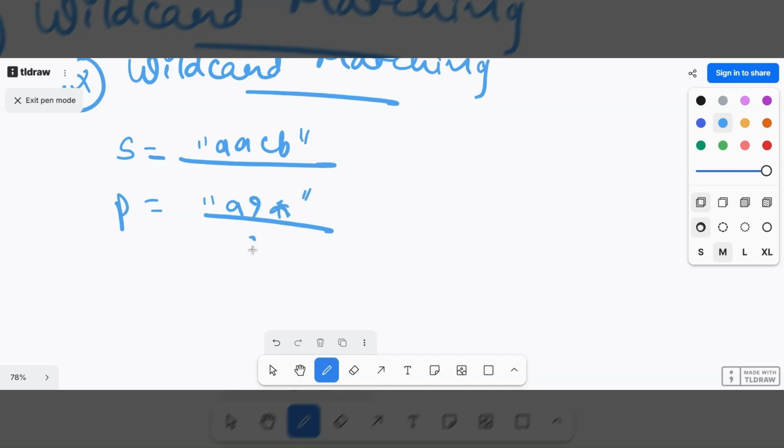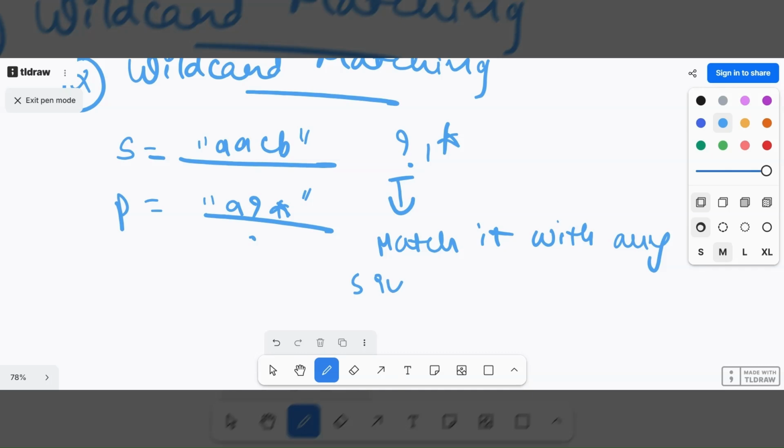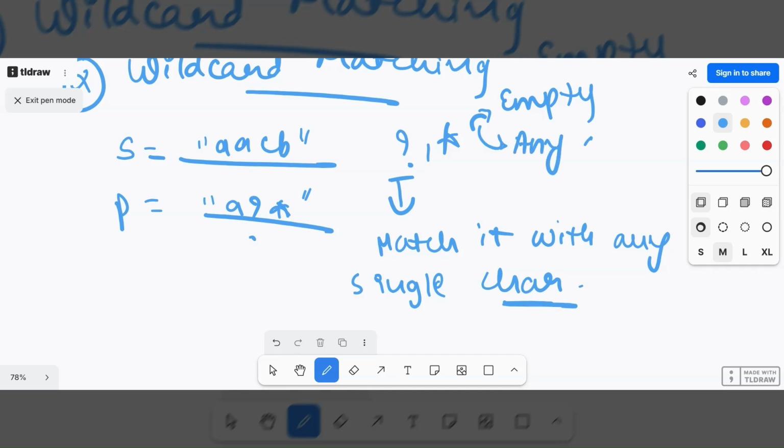Your p has two special characters, question mark and star. Question mark means you can match it with any single character, as per your wish, from a to z. And star means it could be either empty, or any subsequence. So star could mean an empty character also, meaning nothing, or star could mean cb also.